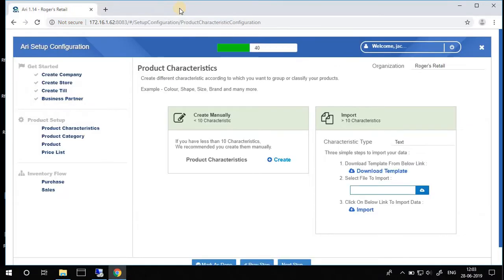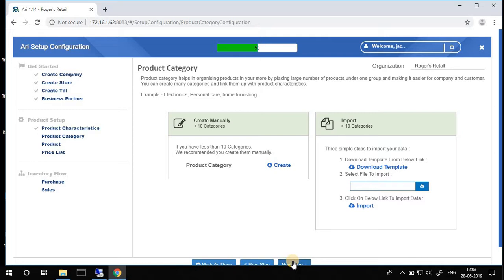I will close this tab and go back to our dashboard and select this as mark as done. Now I'll click on next and start with product category. Product category is used to group products having similar characteristics. A retail store will consist large number of products, and product category makes it easier to manage inventory. In ARI we can create categories as necessary and then link them up with product characteristics.